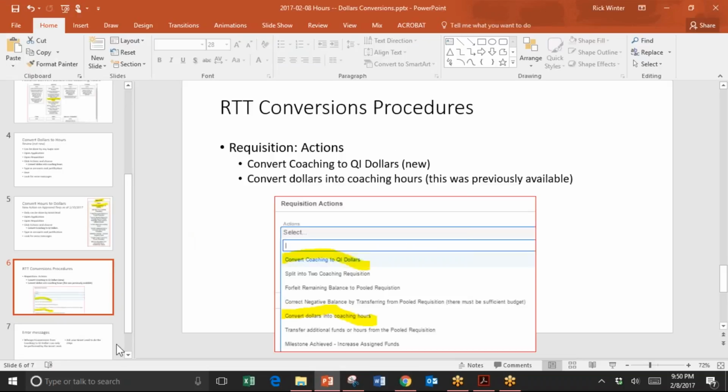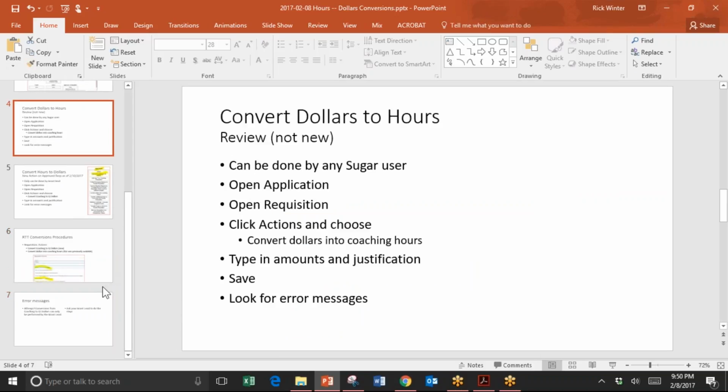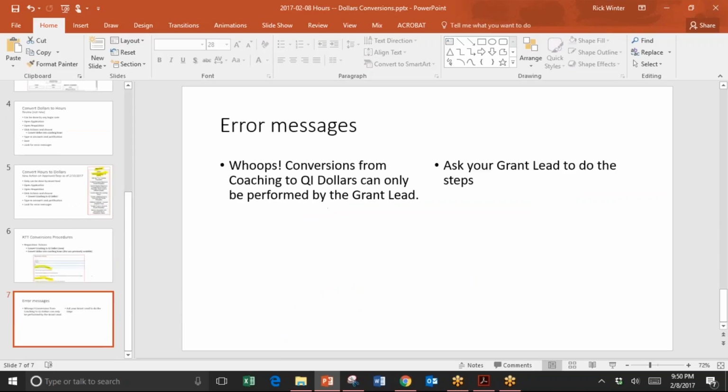Okay, so the two items that we did in requisition actions: Convert Coaching to QI Dollars is new, but Convert Dollars into Coaching Hours was old and previously available. Thank you, Bill, for all your work on creating that. And the error message that we went over is that conversion from coaching to QI dollars can only be performed by your grant lead.